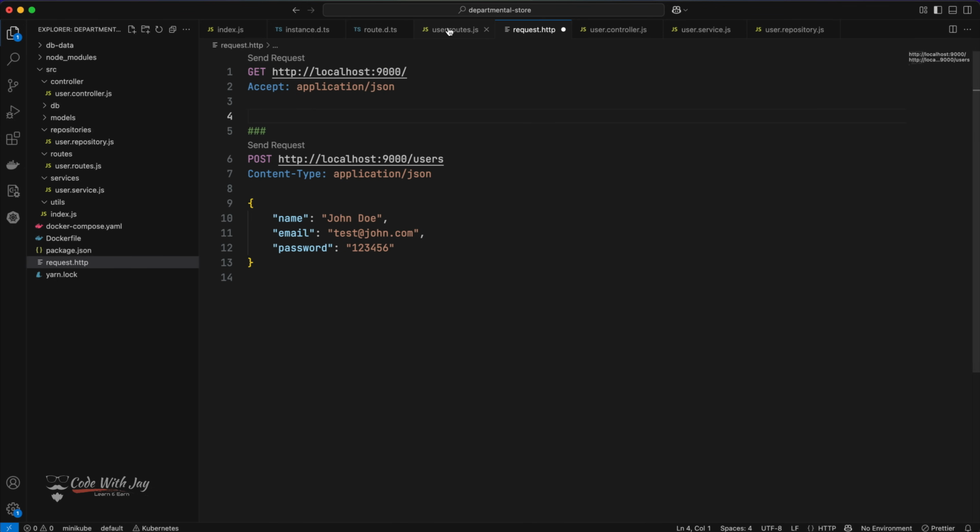So first of all, this endpoint will be our users, right? Localhost 9000 will be our users.